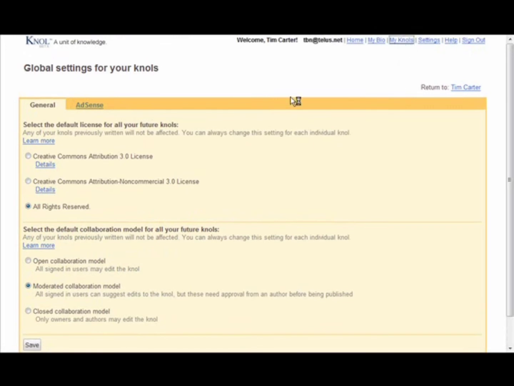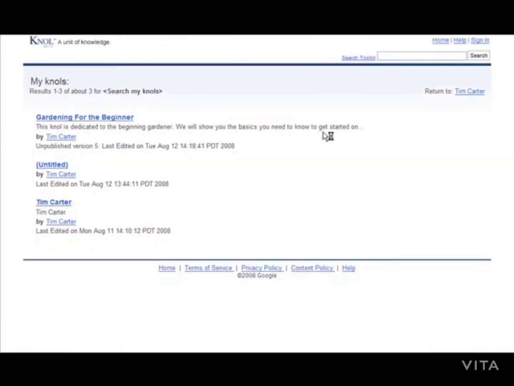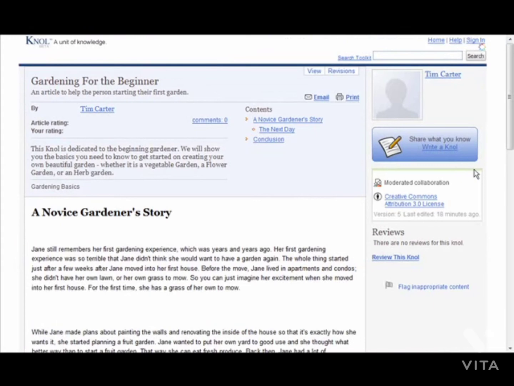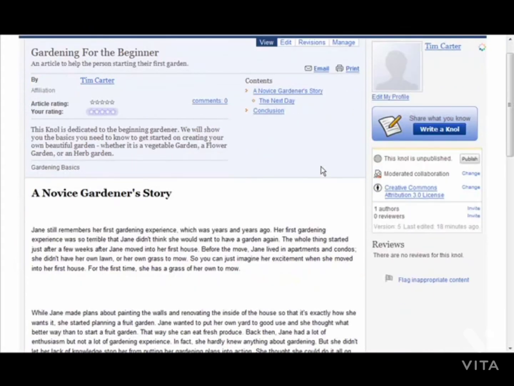Let's go back to my Knols, and then let's bring up the one we were working on here. Okay, so here you'll see that our Knol's unpublished. So when we're ready for it to be seen by the public, all we have to do is publish it.